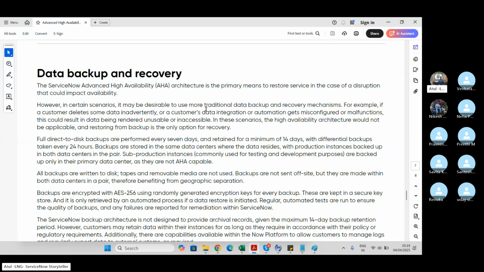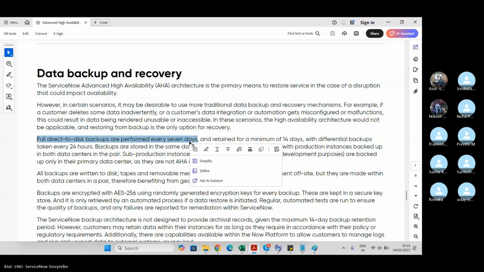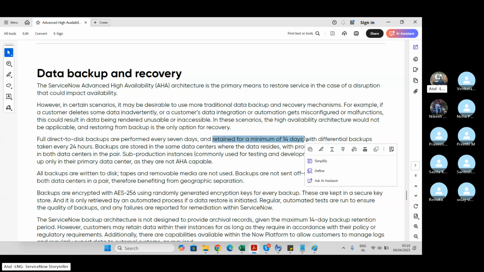So ServiceNow says that I take a backup as well. And the full direct disk backup is performed every 7 days. From the day you started till today, if you want a backup that has been performed every 7 days, like every Monday, every Sunday, every Tuesday kind of thing. And that is retained for the next 14 days. So if I'm taking a backup today, it is available till 15th of April. That is the one thing.